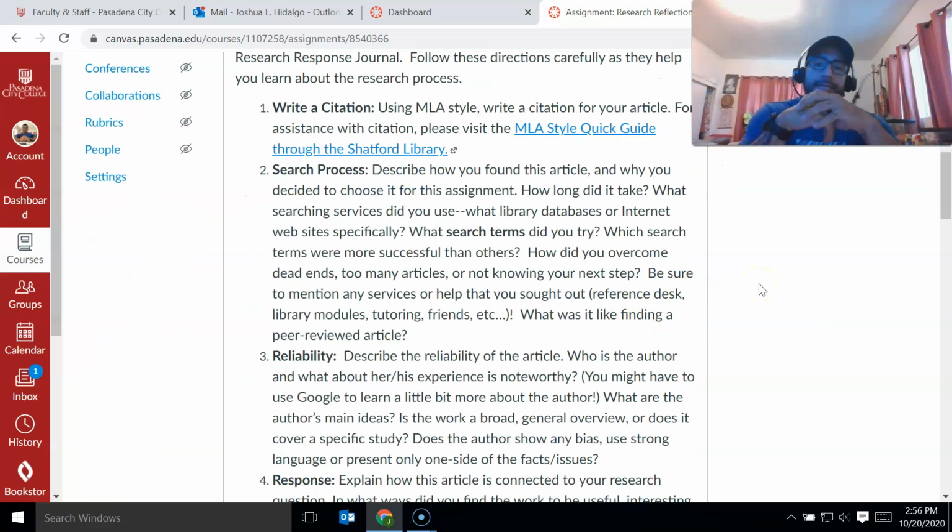So write a citation. Using MLA style, write a citation for your article. For instance, with citation, please visit the MLA style quick guide. So you'll have to already prepare your citation, right? Oftentimes when I would do research projects, it would be one of the last steps, and sometimes a more complicated step, how to actually write the citation out. So we want you to be managing your time, getting these things done before the week that it's due.